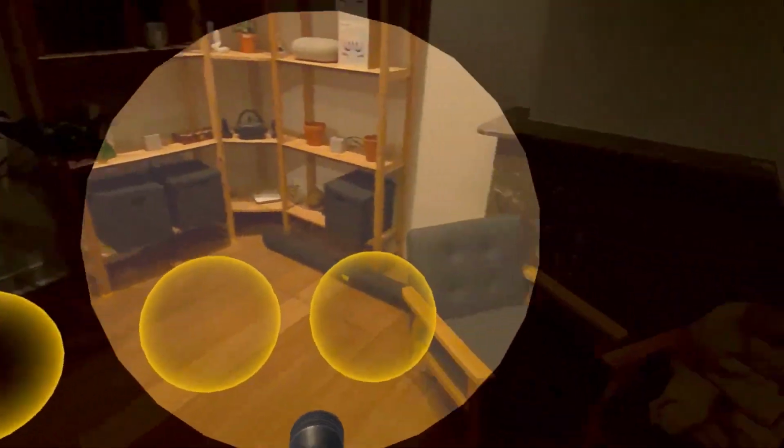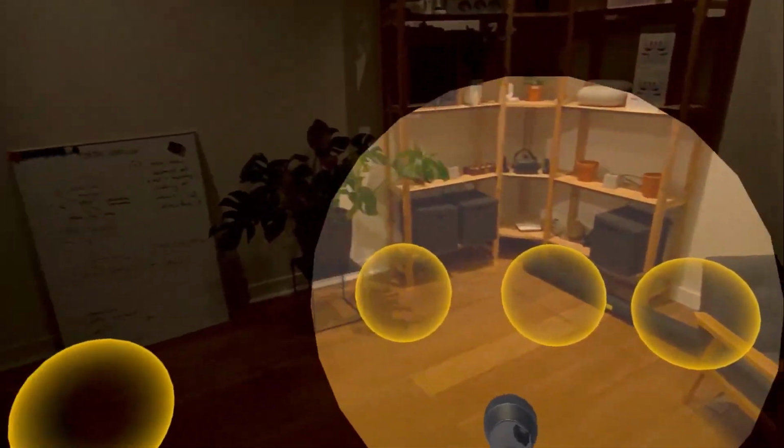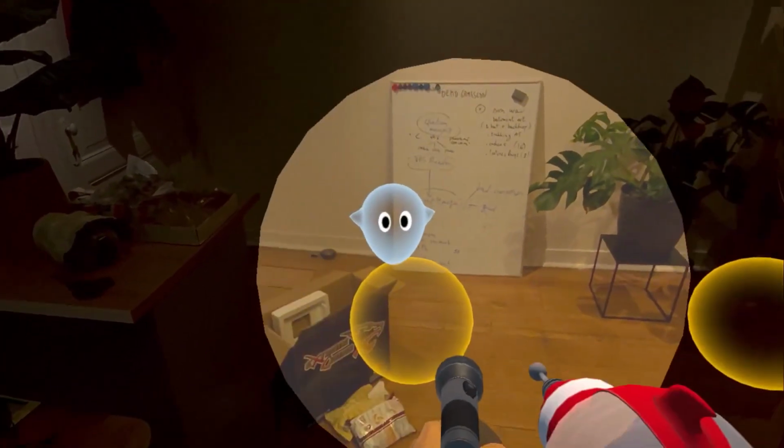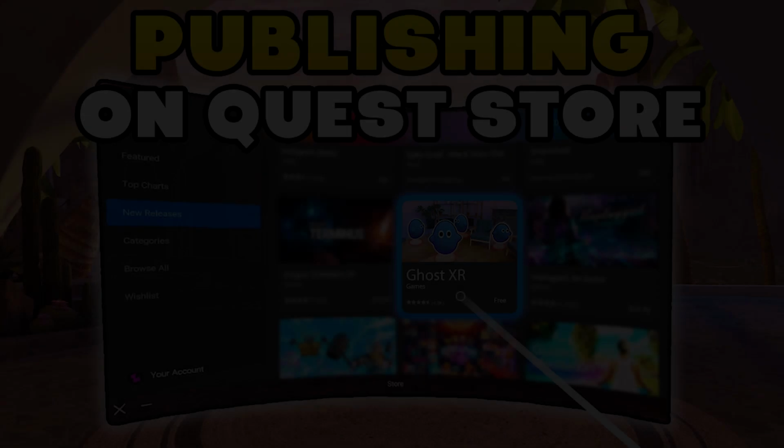And there you go guys, look at how cool the flashlight effect is looking in mixed reality. And now that we can only reveal the ghost through the flashlight, this is actually changing everything. The game is so much more challenging. Now anyway, I hope you enjoyed this tutorial and that you are ready for the next one.